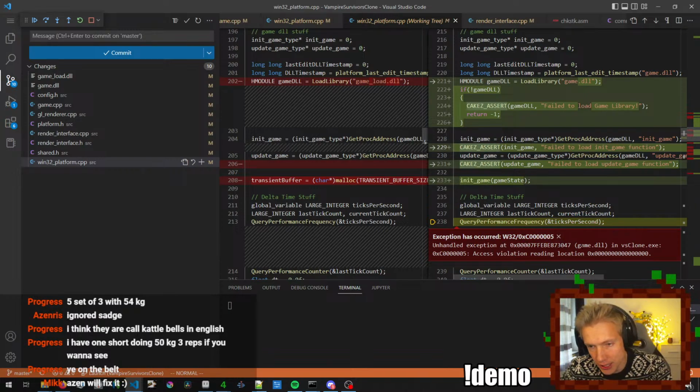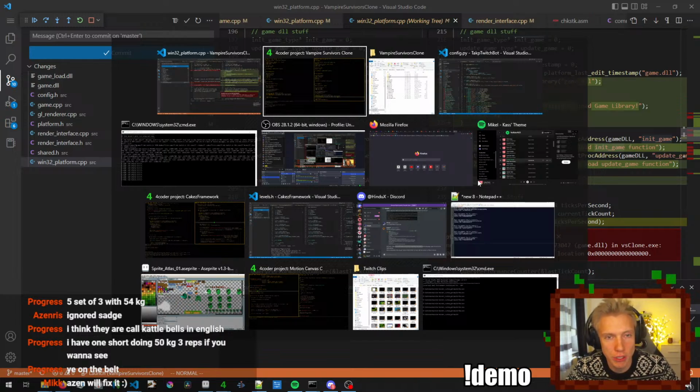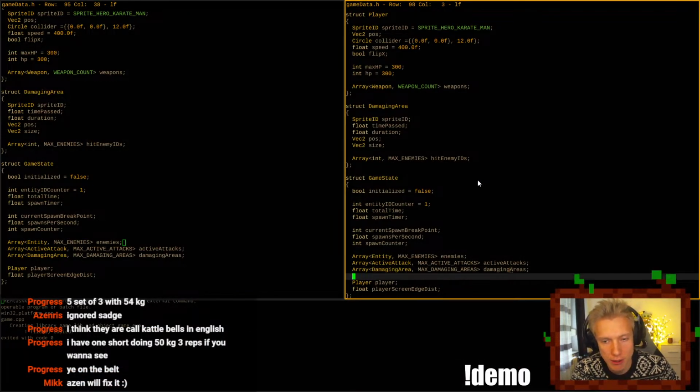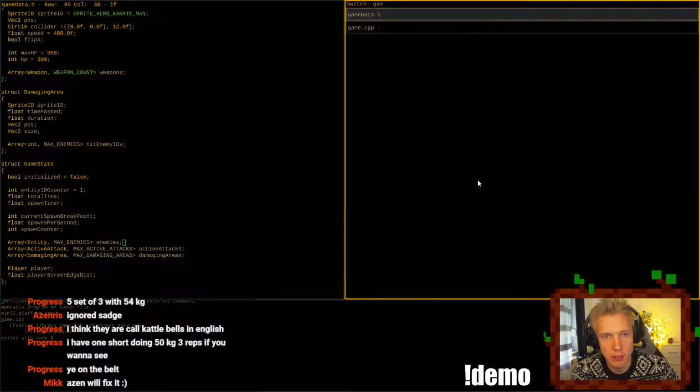But it literally says unhandled exception in VS Clone executable at that address. Access violation reading location. Oh wait, so we get that, but we are reading a location that is 0, I suppose. Interesting. So maybe it does go into init game, but we can't debug that. Maybe it actually goes into debug into.